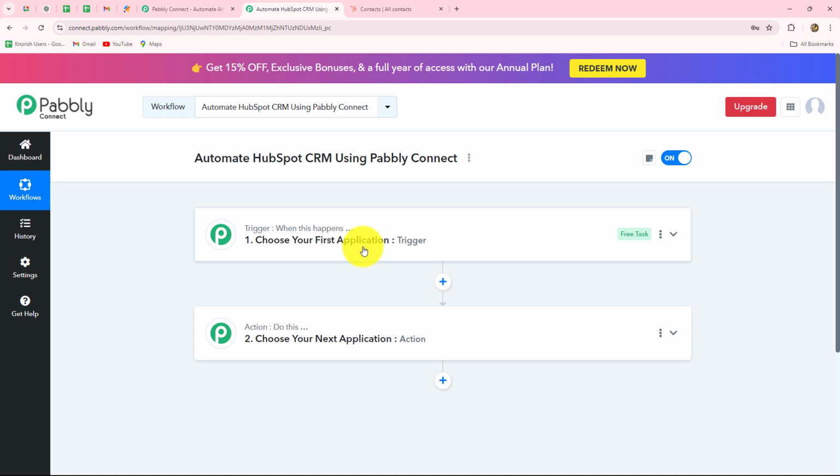So after understanding the whole concept of trigger and action, let us quickly start connecting HubSpot inside Pabbly Connect. You can connect HubSpot both ways, inside trigger as well as inside action. According to your requirements, you can connect HubSpot with Pabbly Connect. And I am going to show you both the methods.